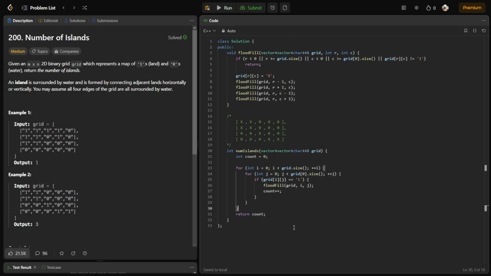Okay, this is a relatively simple problem using flood fill depth first search. Alright, that's all I have to show. Thanks.